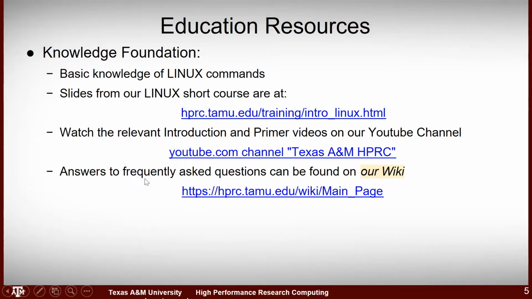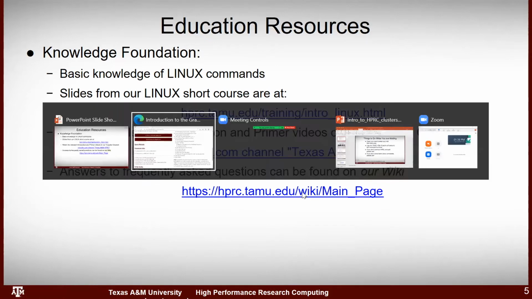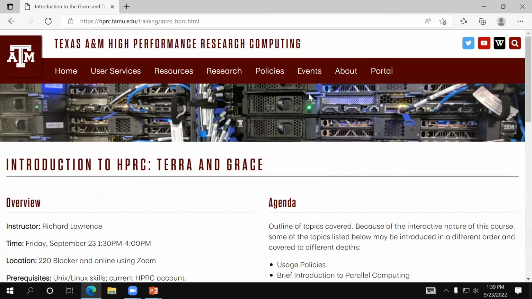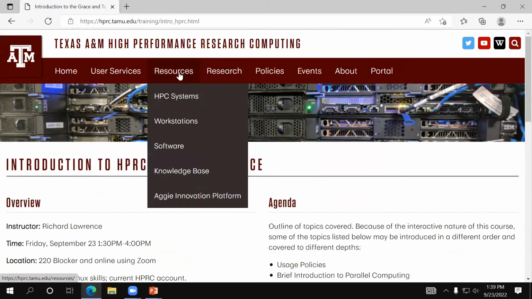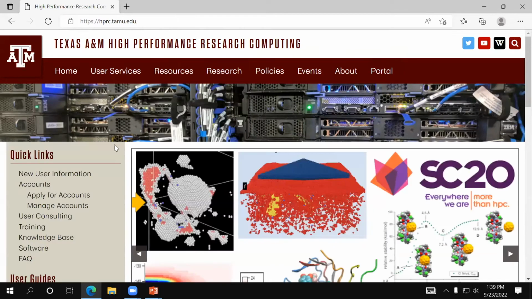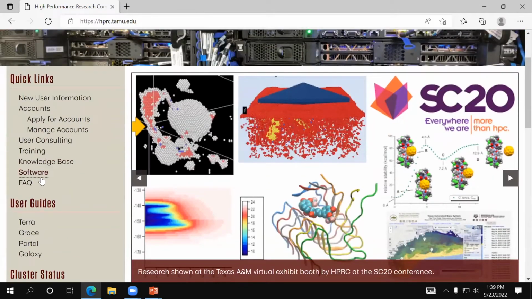Once you get to the point where you mostly know everything, but you need to look up a specific fact, that's when you go to our wiki. So we have a wiki. It's hprc.tamu.edu/wiki. Let's investigate that. If you see up here, resources, knowledge base, that's not it. Oh well, it's on the left panel.